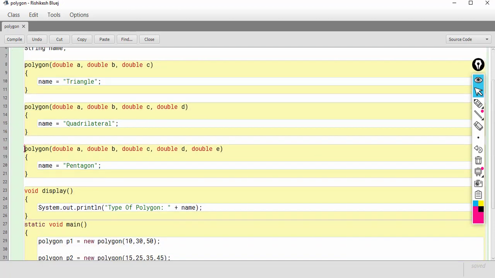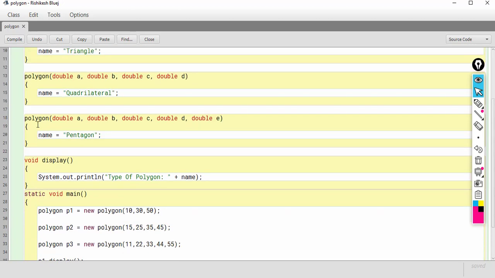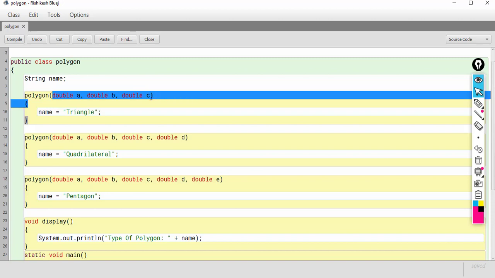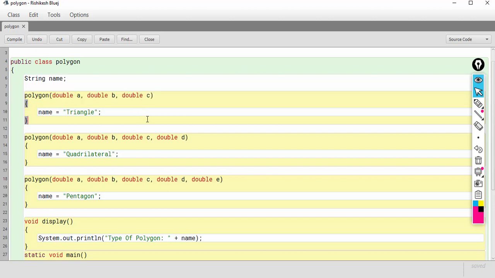Okay, and here you can see yet another polygon. So how many polygons do we have here? We have 3 polygons. That means we have overloaded the constructor. We have overloaded by having different number of arguments or different type of arguments, or the order should be different. Same rules as function overloading.